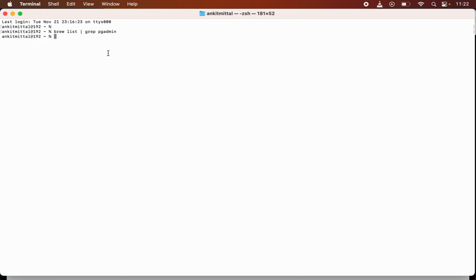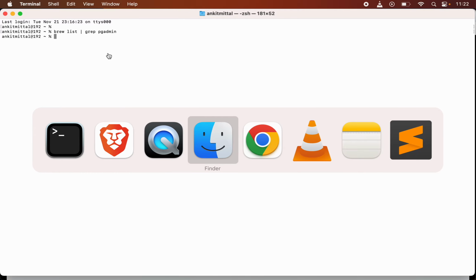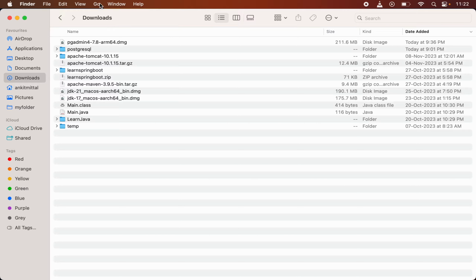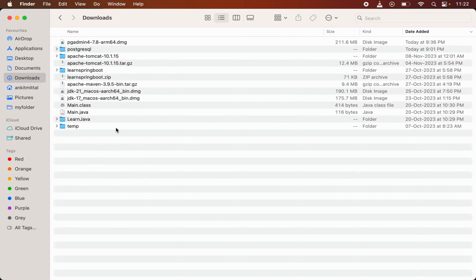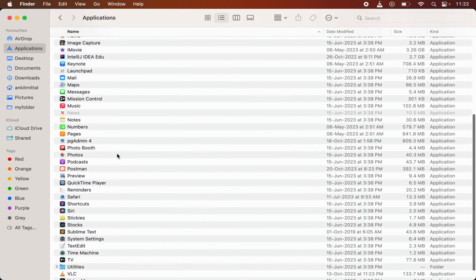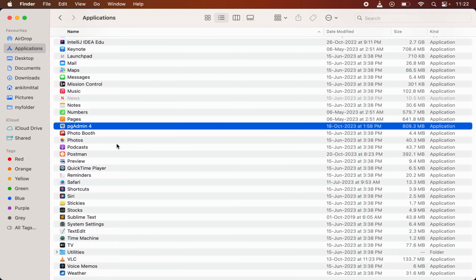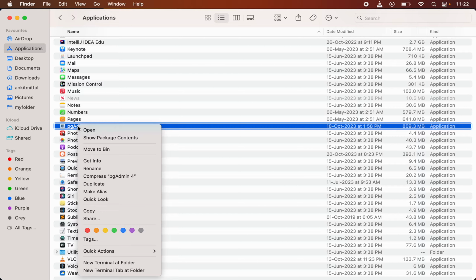Now we will go to the Finder application. In the Finder application you would see this Go, and we will click on this. Now from here we will go to this Applications folder. In the Applications folder we will look for the pgAdmin application here, and we will just right click on this and move it to the bin.